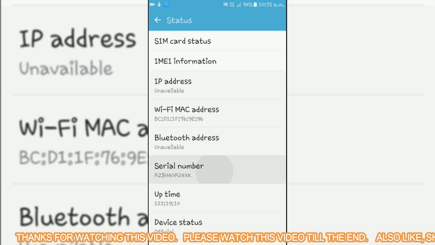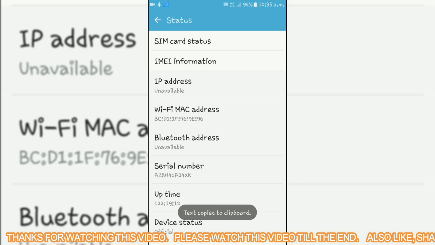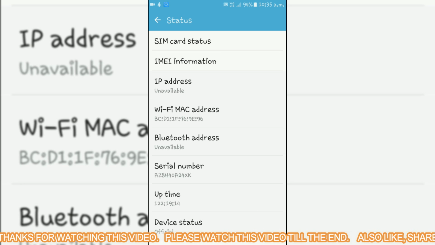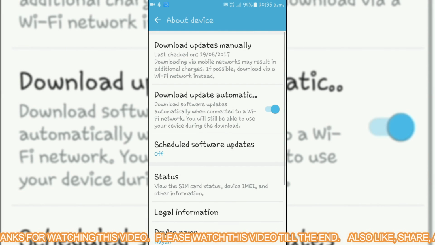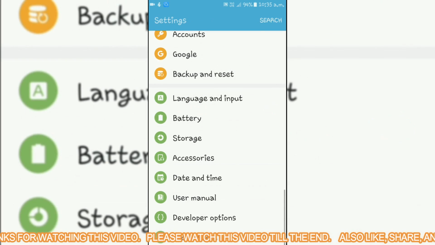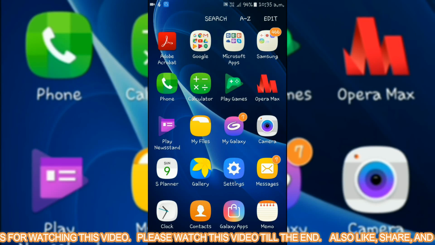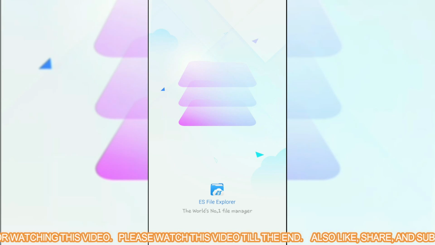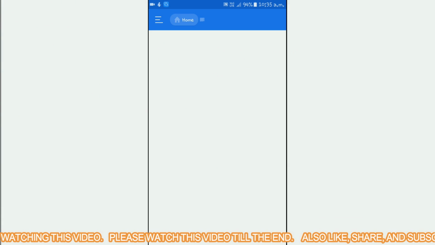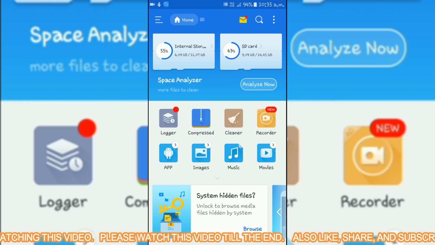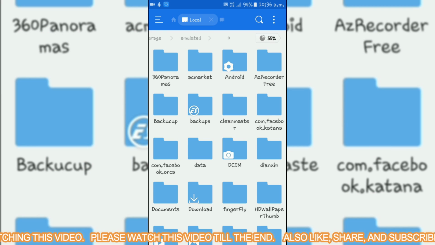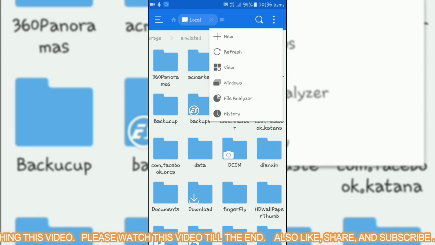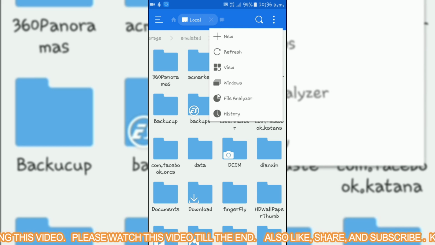Now guys, you have to go to the settings of your phone, then go to about device option. Here you can see that there is a status option. Go into it. Here you have to search for serial number. Press over it. The number will be copied. After copy is done, open File Explorer which you have previously installed.